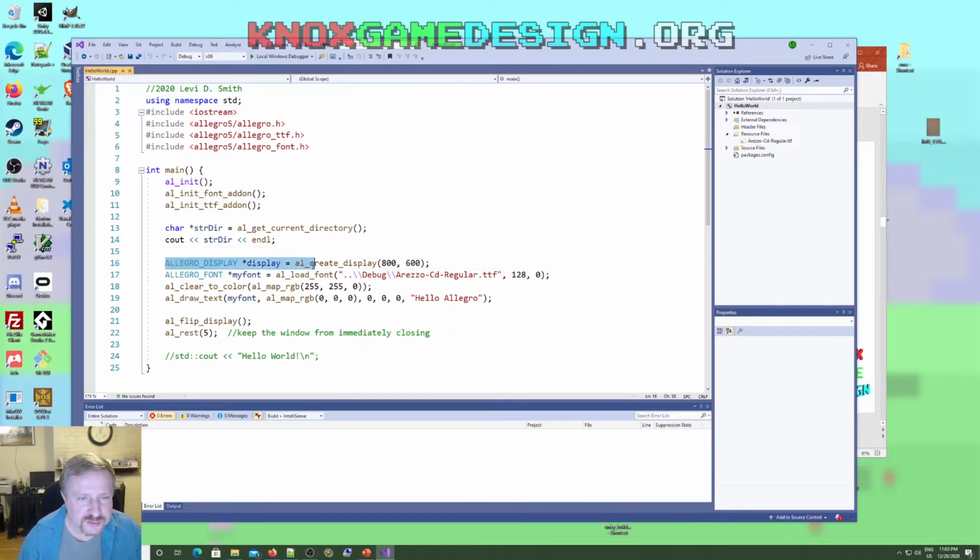So we have an ALLEGRO_DISPLAY pointer, and you create the display, passing in the width and the height. We're going to create an Allegro font, passing in the font file and the size of the font. Then we want to clear the background with al_clear_to_color, passing in an RGB color, so all R and all G is yellow. Then we're going to use al_draw_text, pass in the reference to our font right there, and then I believe this is the color of the font, so it's going to be black. And then we're going to display Hello Allegro.